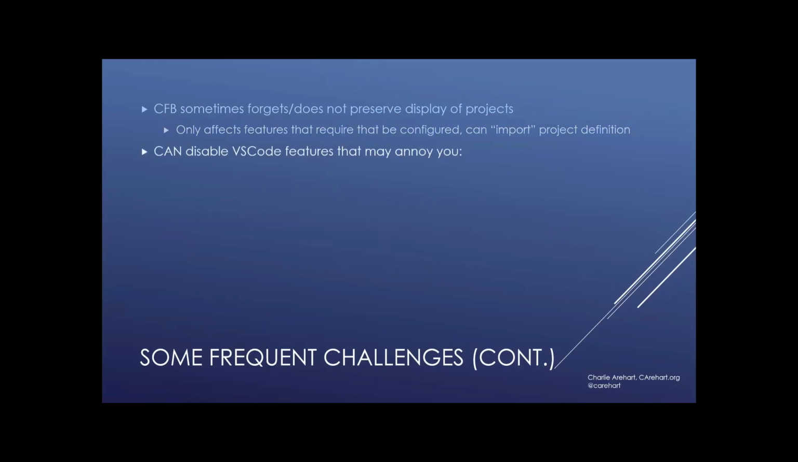And you can disable VS Code features that may annoy you. So listen, those of you that use VS Code and don't care about CFBuilder, you might perk up with this. Somebody at the conference talked about this, and I appreciated hearing it. That sticky scroll that appears on the right.